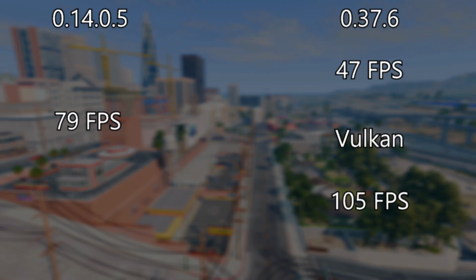On 0.14, I only managed to score an average of 79 FPS, and in the DirectX version of 0.37 is the most surprising. It's the first time it went under 60 FPS. It even went under 50 FPS at 47 FPS. But the Vulkan renderer saves the day by boosting the West Coast USA by more than double, making it 105 FPS, the biggest jump in performance yet.